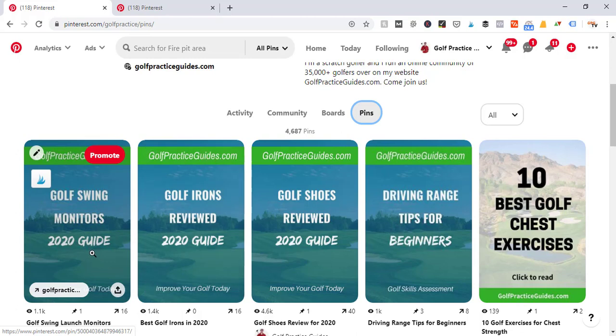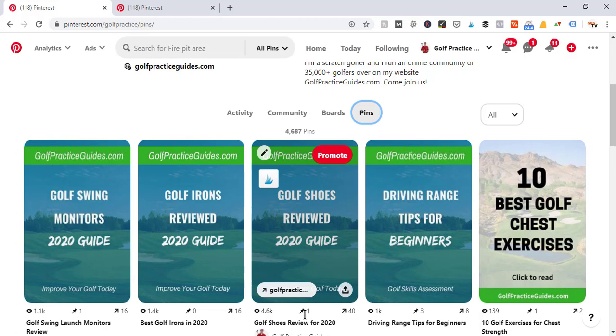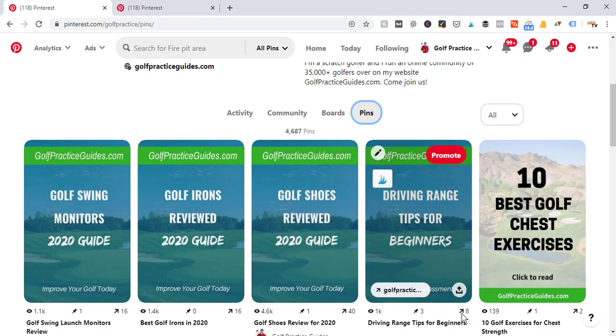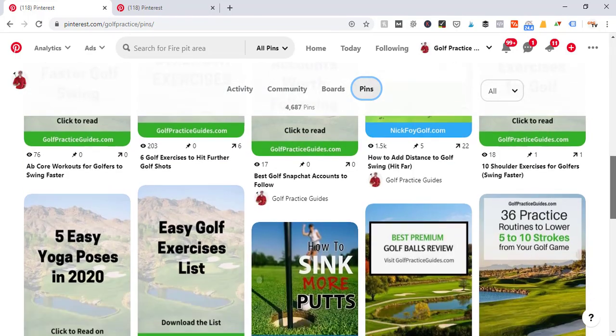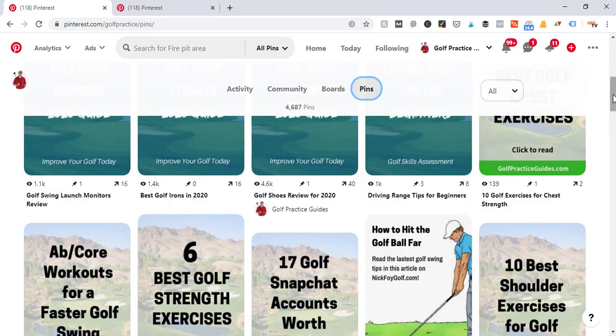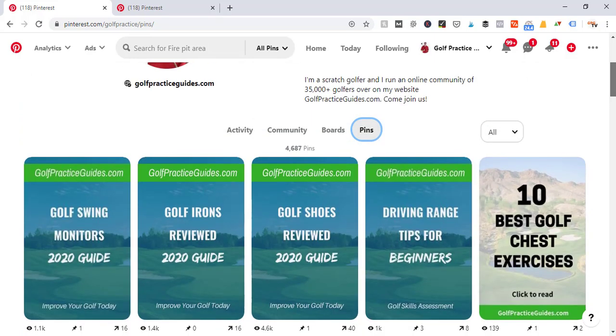As we put them out onto Pinterest, we're getting eyes on them, 1.1 views. We're getting some saves, so 1 save here, 3 saves here, and then we've got how many clicks, or how many people clicked the link and went to my website. So 16, 40, 8, 2. All right, so that's how we're using Pinterest to grow traffic to our website so we can get more email subscribers, or just get more sales in general if we're running a sales website or an e-commerce store.